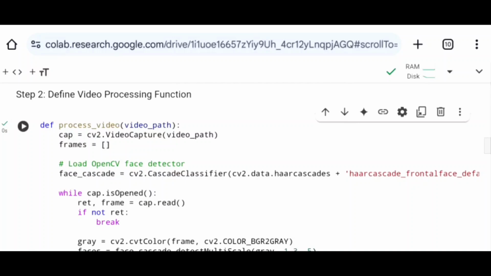First I define a variable called face_cascade, using cv2.CascadeClassifier, where I pass cv2.data.haarcascades plus haarcascade_frontalface_default.xml. This line of code will load a pre-trained Haar cascade classifier for face detection.